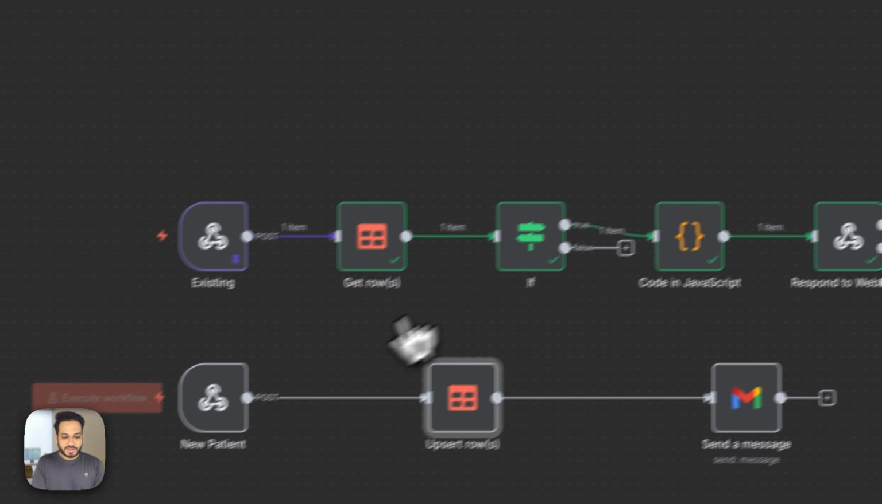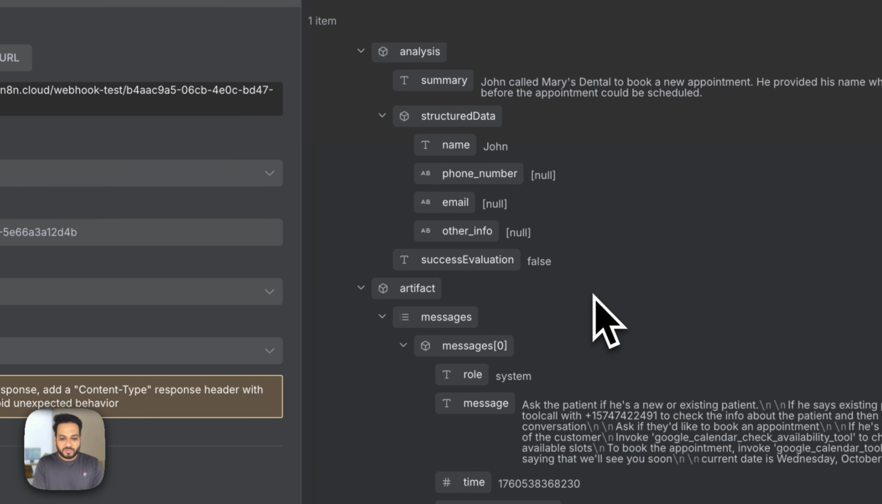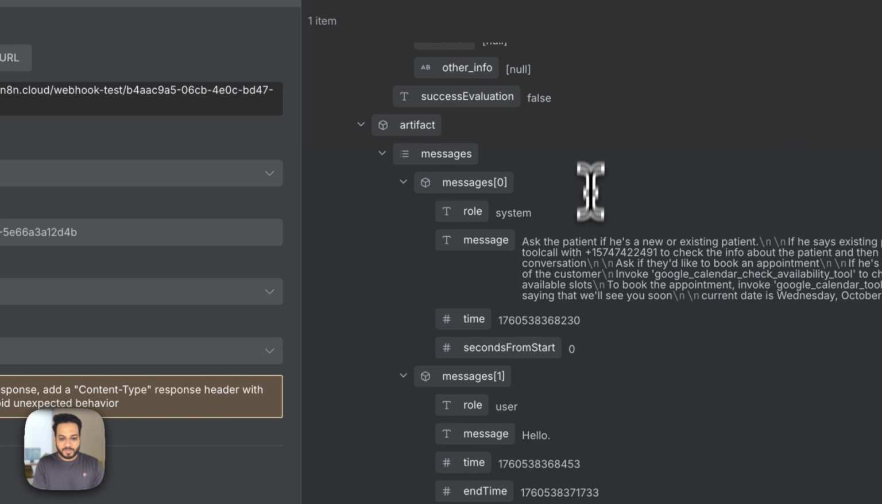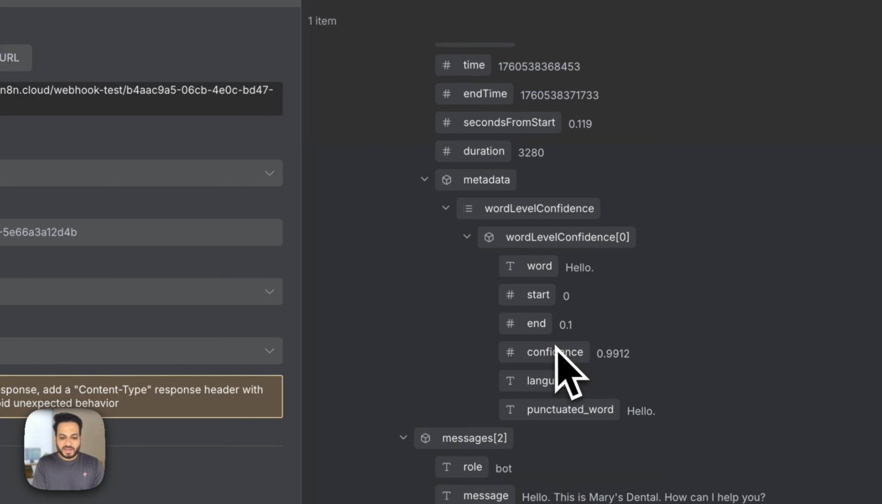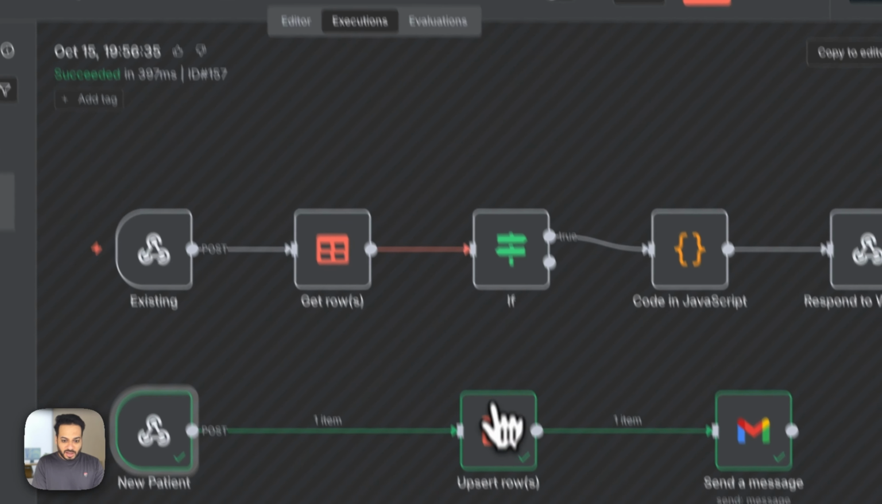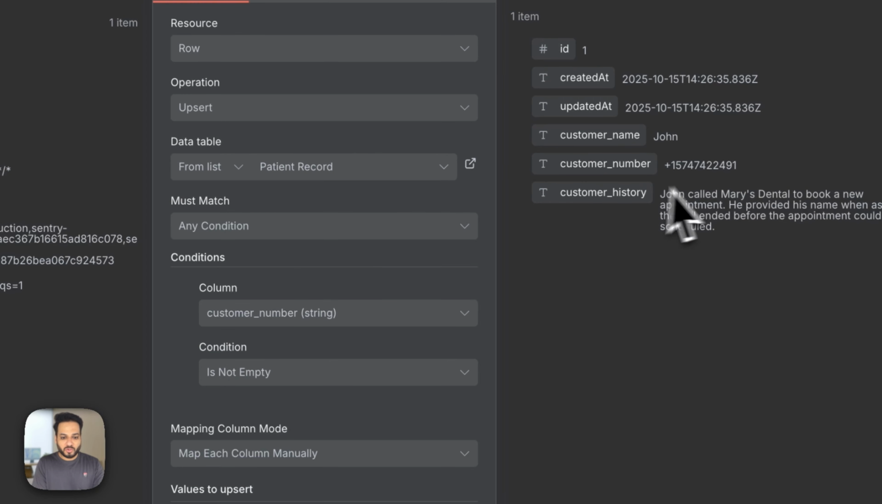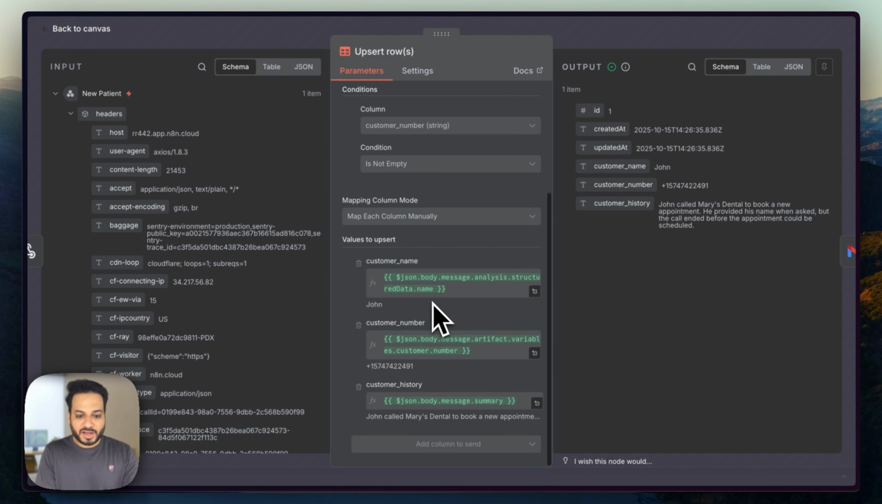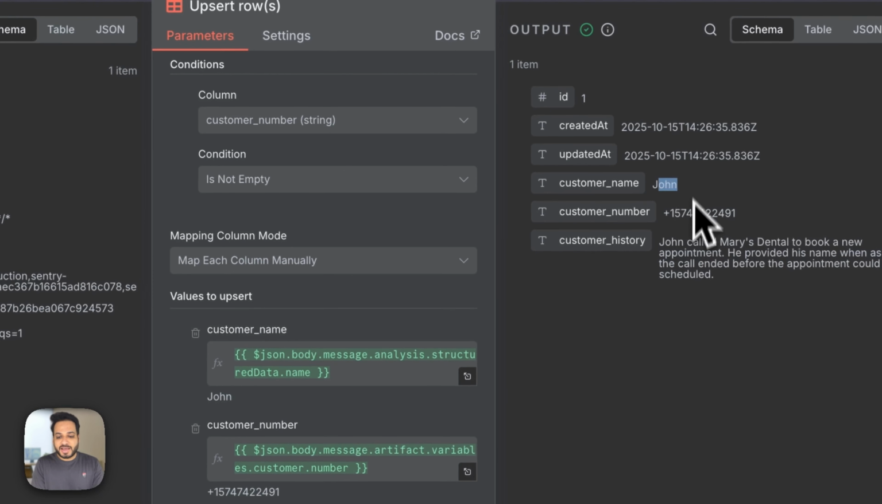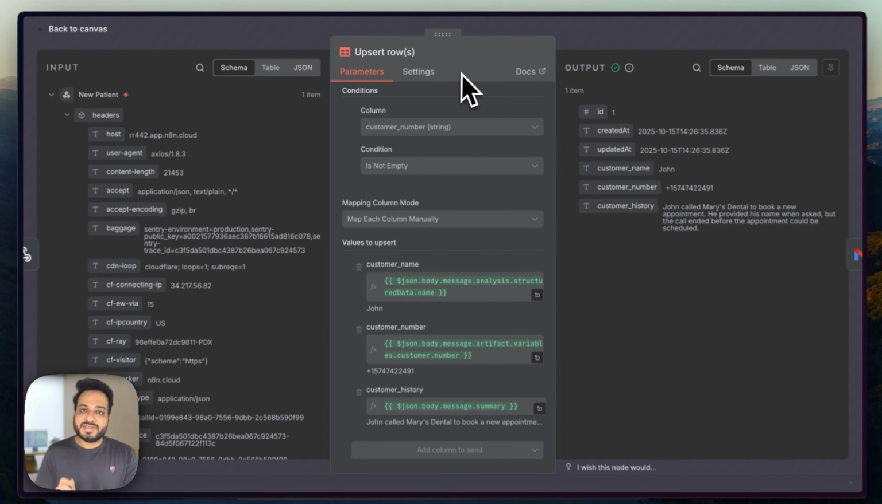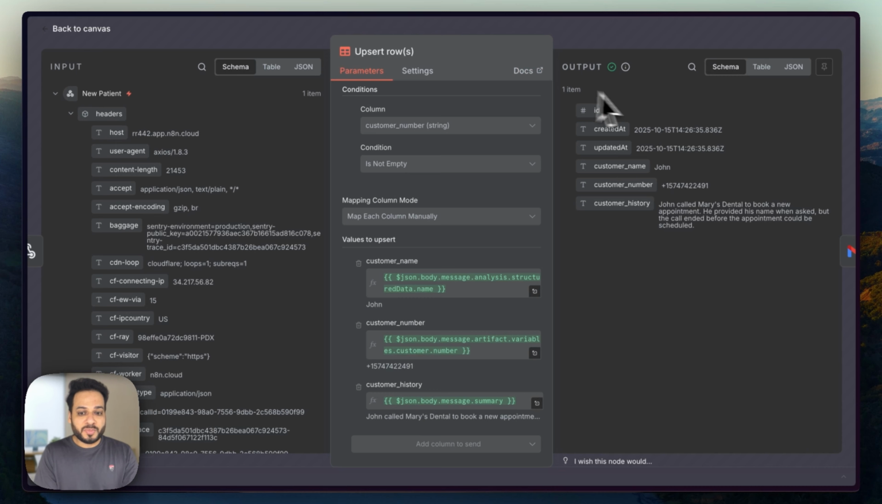Okay, so let's copy this. Okay, as you can see right here, we have been passed the summary, we have been passed the message, everything that we require is being passed. Now in here, what we are going to do is get the customer name, the customer number, and the customer history. It can also be the detail about what the customer asked for in this first call, and everything we are passing inside this upsert row, which will insert the row if the number is not present, and it will update. That's why it's called upsert and not insert.